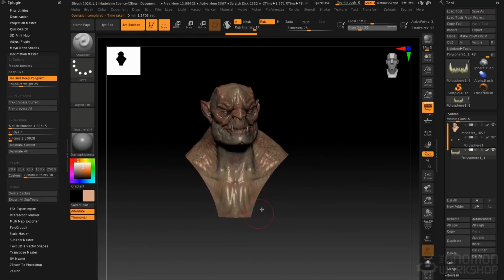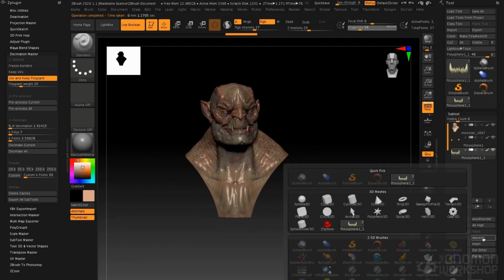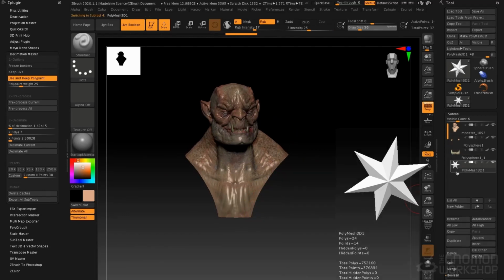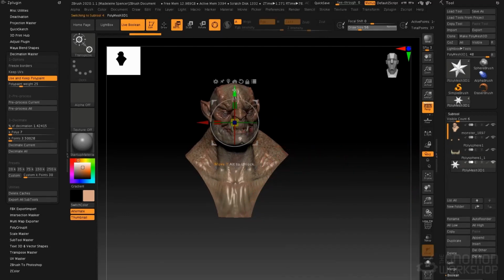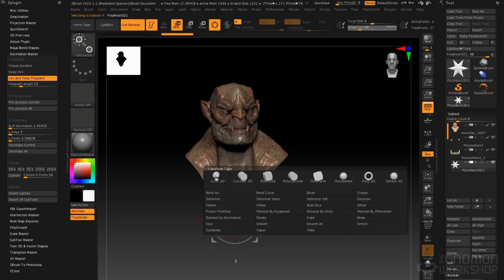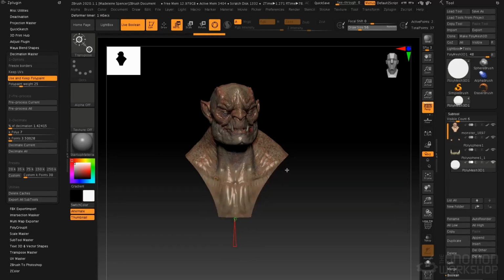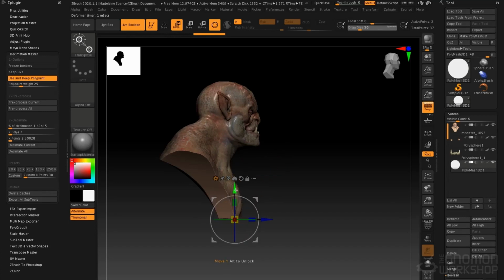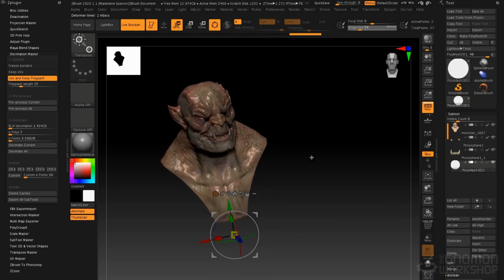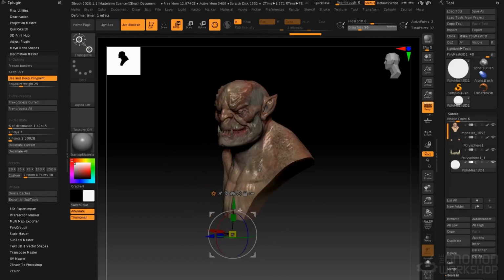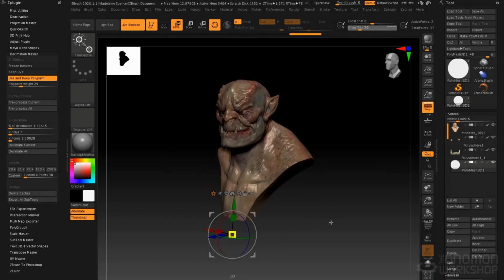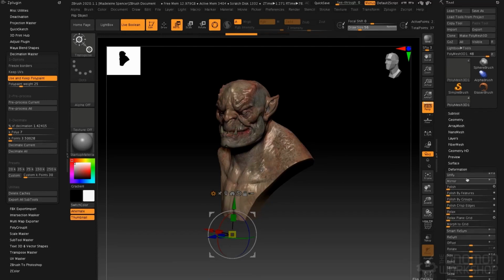Now I'd like to add a base on here. I'm going to append a poly star. We'll select that poly star, and then let's just turn off our pizza boxes, move this down, and then let's turn this into a cylinder 3D. Let's scale this up. I'm going to go to Deformation, Unify.